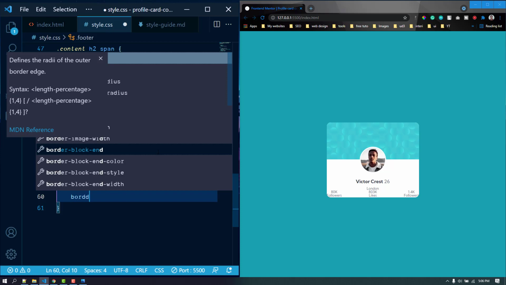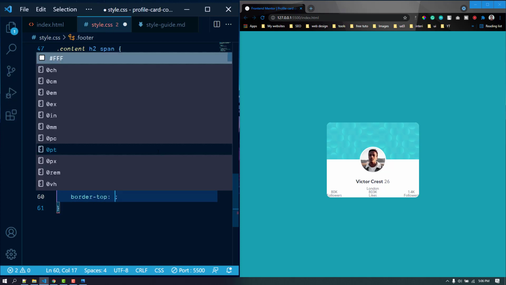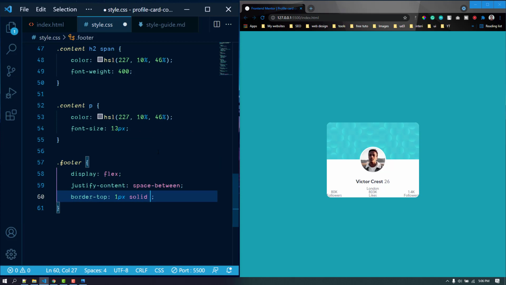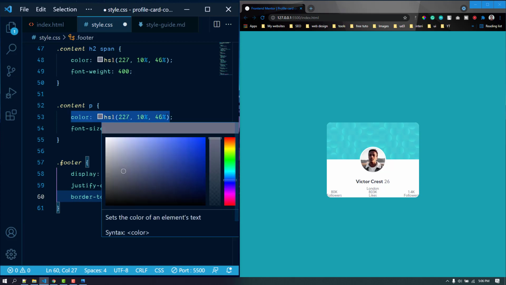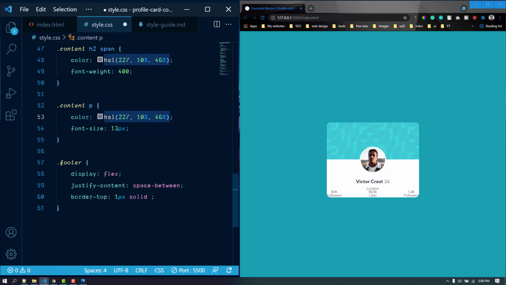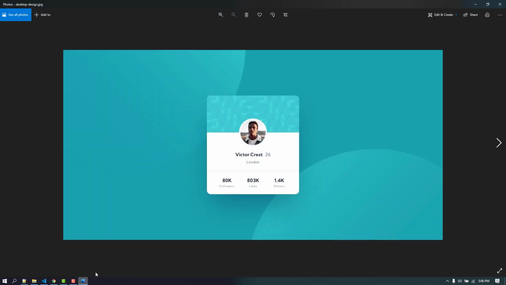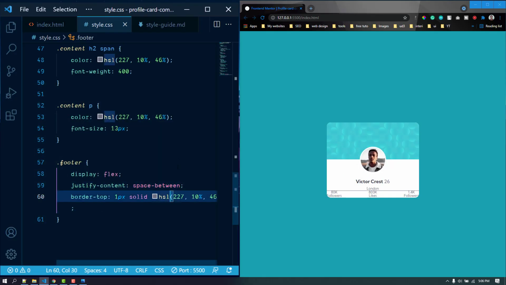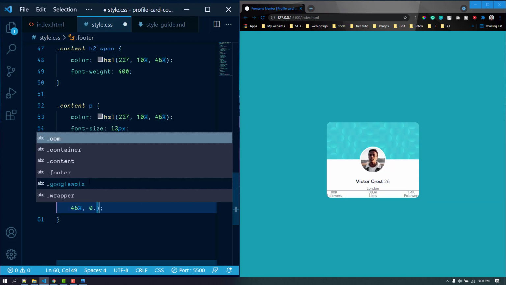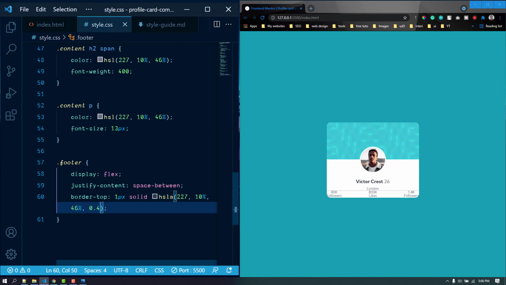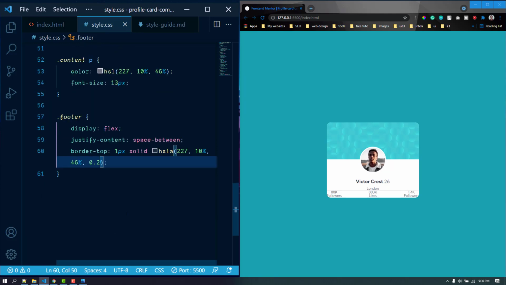So let's add a border top of one pixel solid, and let's try with this color, and it is too dark, so we can make it look like this. So let's use an HSLA, the opacity, and give it a value of something like 0.4. Let's save. Okay, let's make it 3, maybe 2. Okay, I'm just going with the 2.